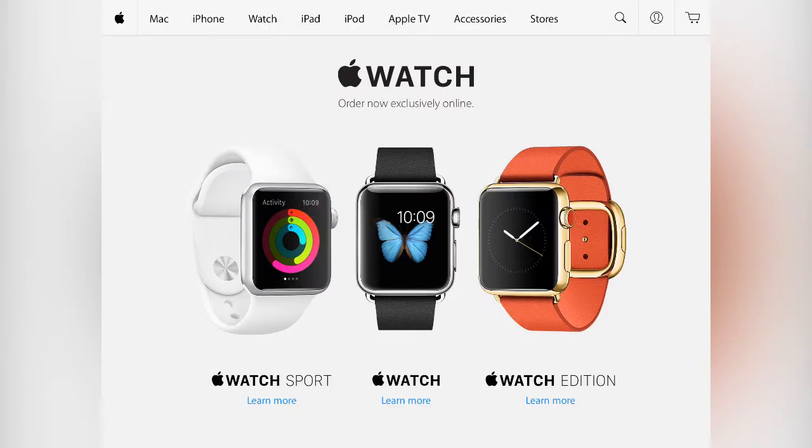The next app is just the Apple Store, where you can check out their latest products such as the Apple Watch, the iPad, the Mac, the iPhone and the iPods. You can even buy stuff on there, I think.